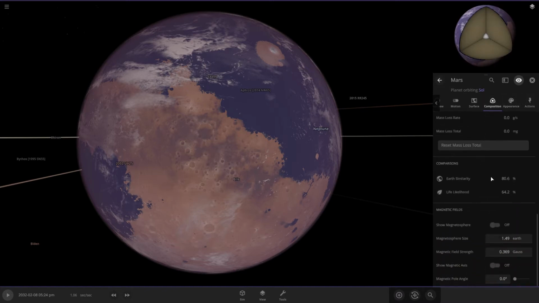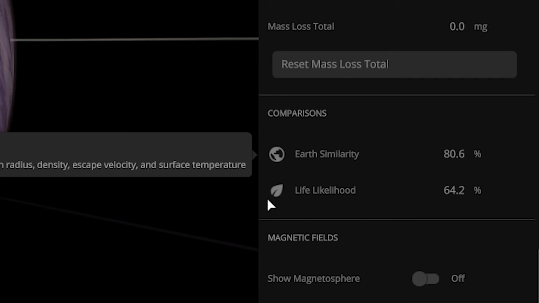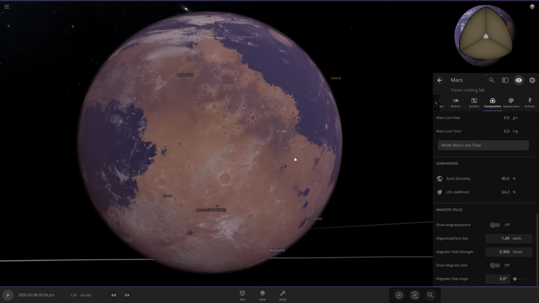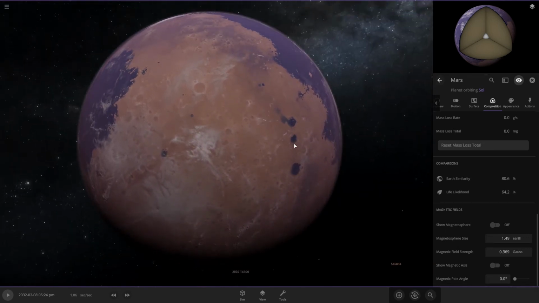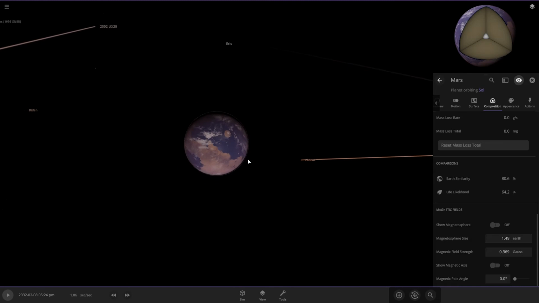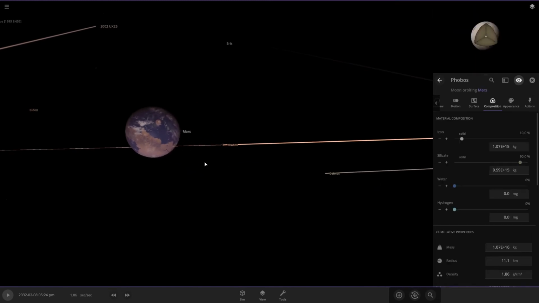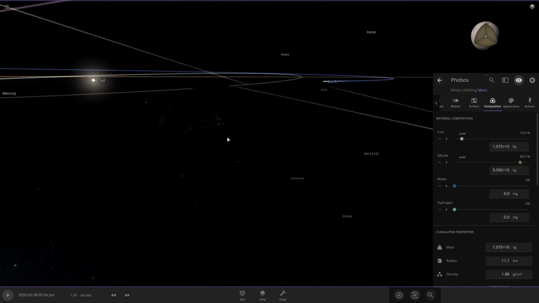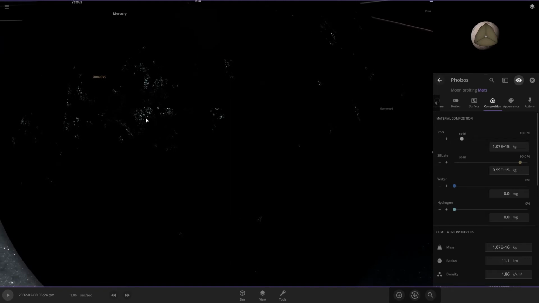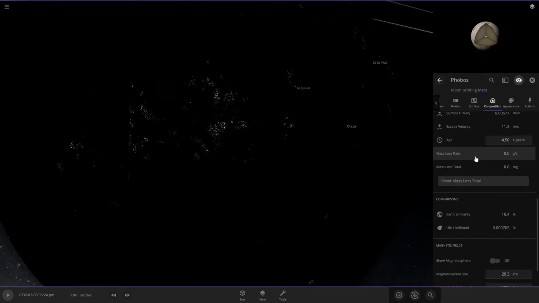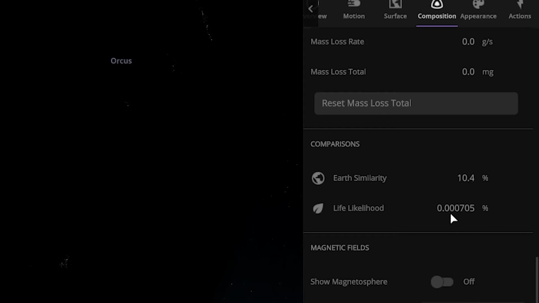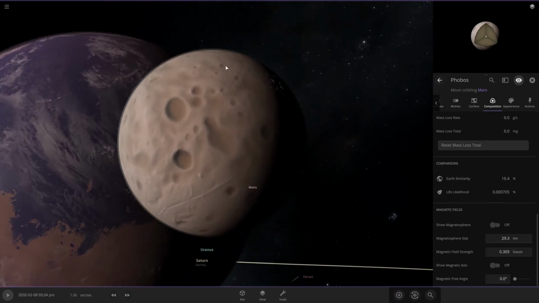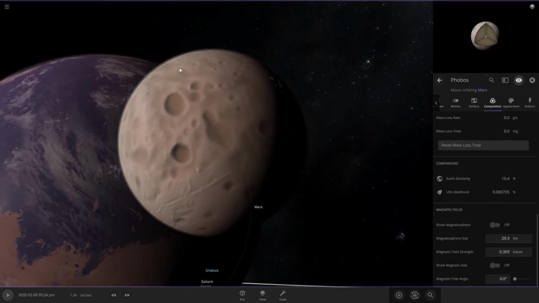Let's look at this. All right, it's got an 80.6% Earth similarity, which is really, really good. There's a 64.2% chance of life developing naturally, which is insane. So yeah, humans could definitely survive on this planet. And interestingly, the Martian moons have also been terraformed, I believe. Doesn't look very terraformed. Oh, but it's got these city lights, which have a blue color. What's the life likelihood? It's got a 0.0007 life likelihood. So it's probably not very habitable, but you can see the thin atmosphere around the outside here.